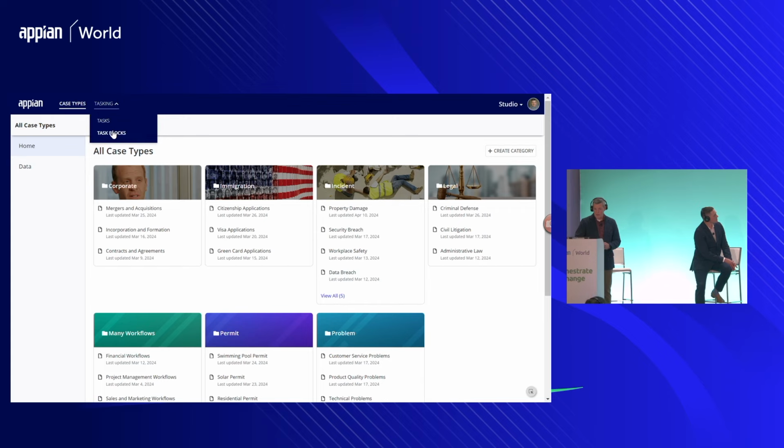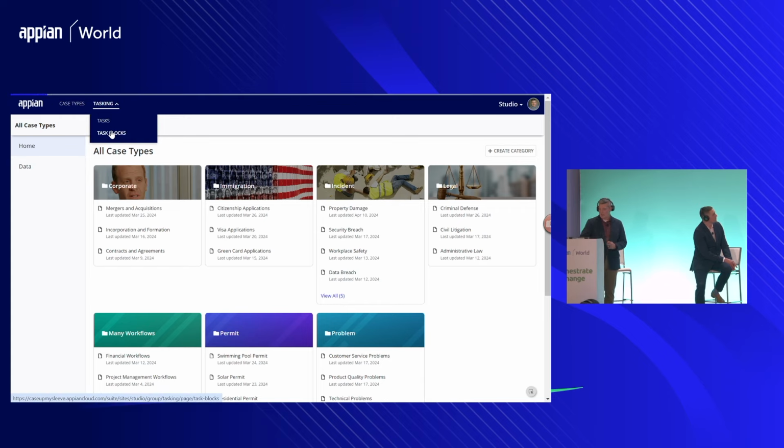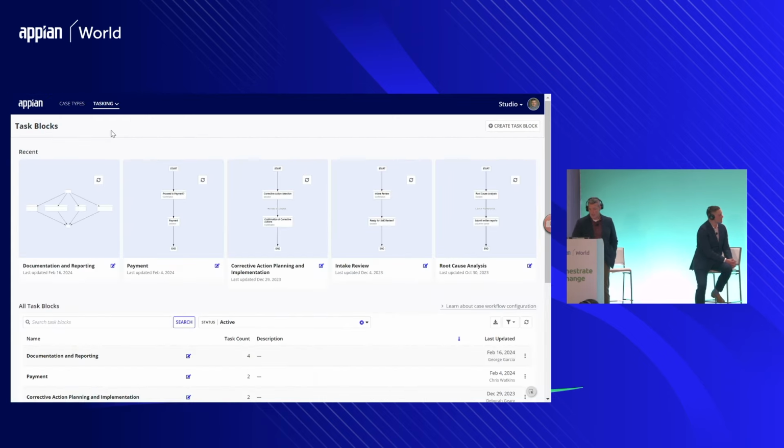Now just really quickly jump into our task blocks. Want to make sure we have enough time for Q&A. So a task block you can kind of think of it as what needs to happen always together.